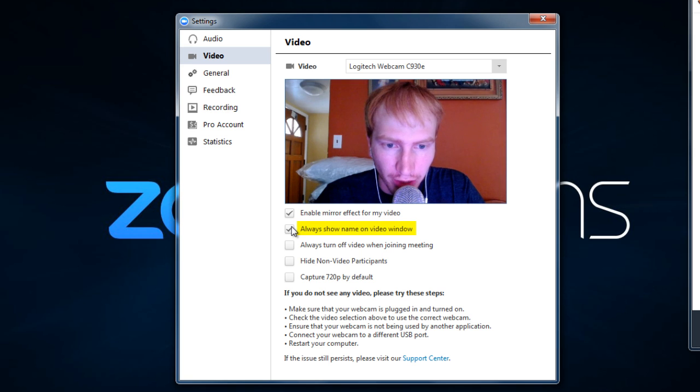You can always show your name on the video window so other participants can see your name next to your video or default profile picture. You can always turn off video when joining any meeting so your video won't automatically come on. You can actually hide non-video participants in your own meetings as well. And that would be for you if you have your picture off.